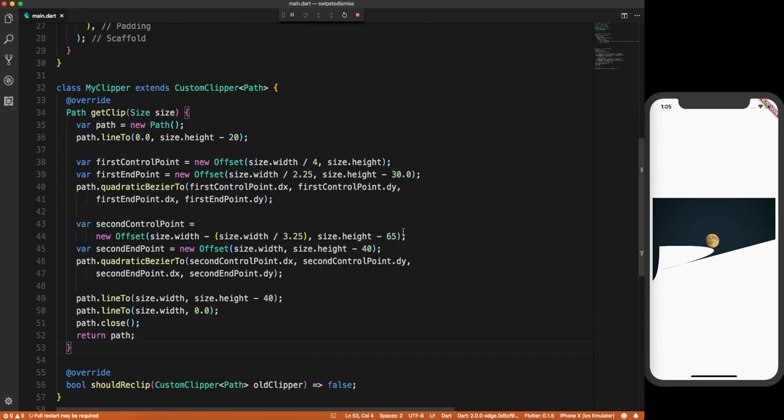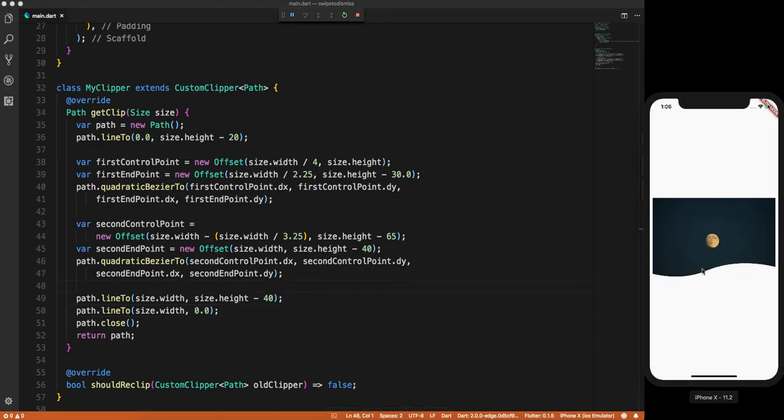So what happens here is, let me just tell you, this quadratic Bezier takes the control point as the first parameter and the endpoint as the second, which we were doing earlier, and we have defined some values here already. So let's now just restart this and see. And here we have this curve.